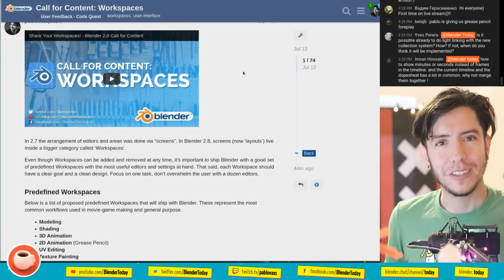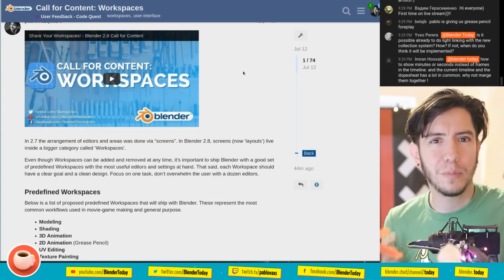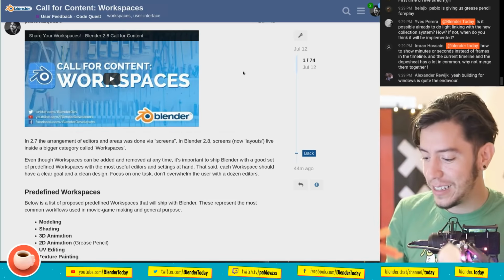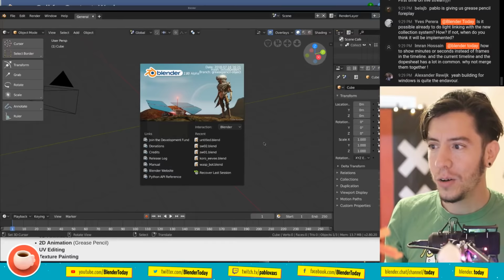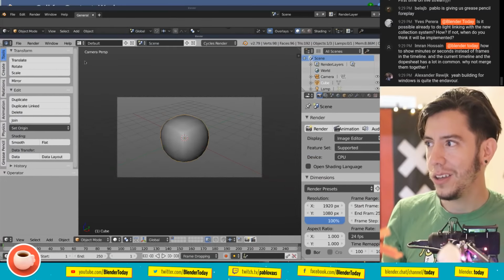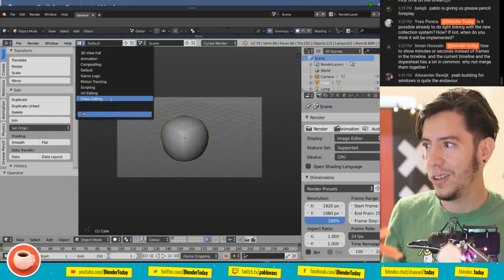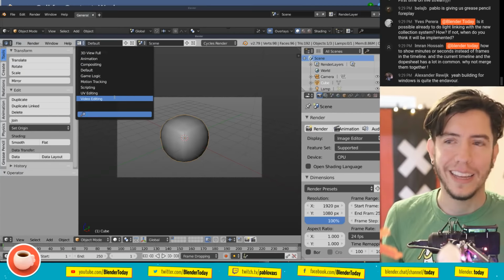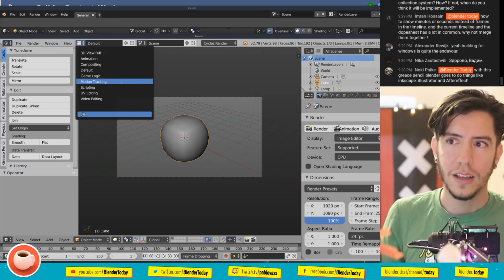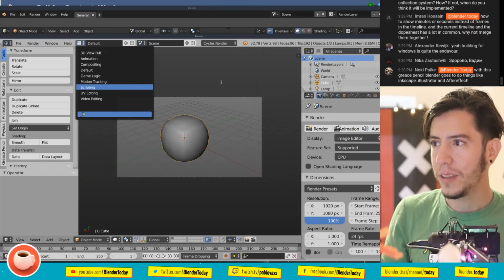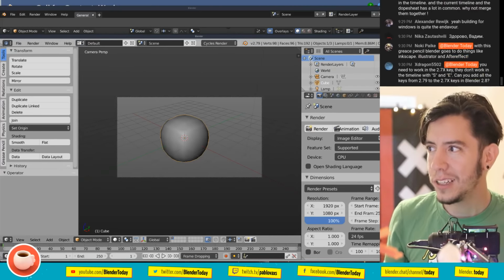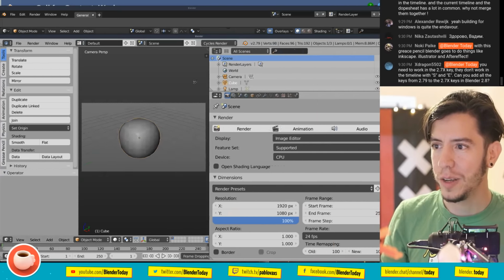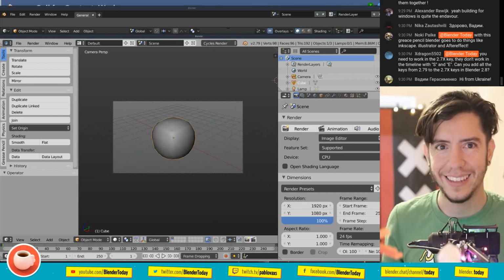Some people were suggesting don't add any workspace, let people imagine. But no, actually workspaces make a lot of sense. I know in Blender 2.7 nobody ever used these ones over here. Maybe every now and then, but they weren't used much at all. But now it makes more sense because in Blender 2.7 screens were just an arrangement of your editors, and that is it.